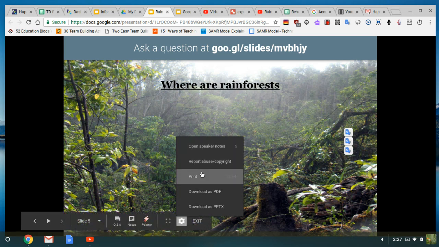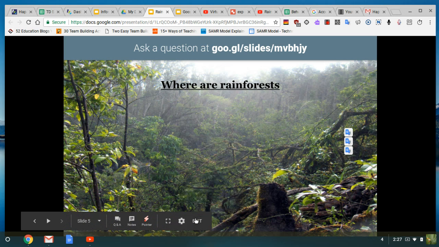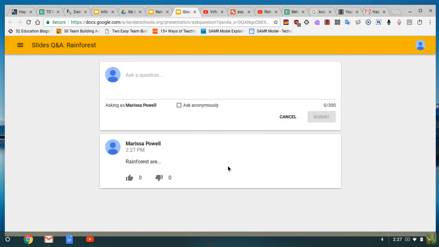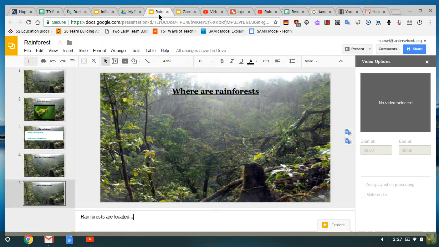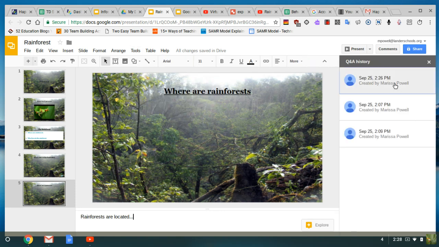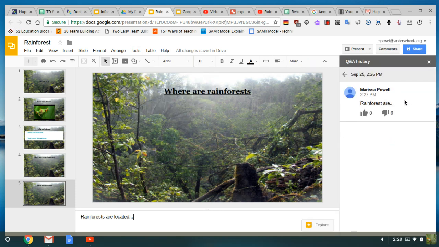Now if I go back into my slide, this option allows me to see my speaker notes still, and allows me to download the whole thing as a PDF or a PowerPoint as well. When I exit, I can see those questions on this page, but I can also see the questions that we just did if I go up to Tools and go to Question and answer history. Then I can see them on the side, and that's a quick way for you to check. So those are some cool things that you can do with Google Slides.